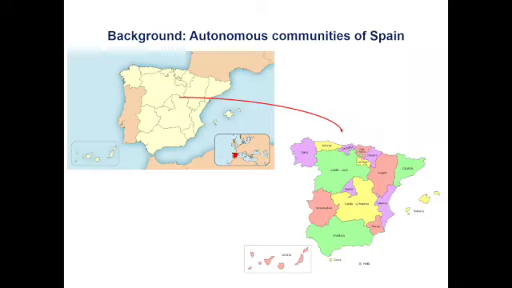So here you have a map of Spain. Spain is comprised of 17 autonomous communities and 2 cities in North Africa, Ceuta and Melilla. 2 small cities on the bottom of the screen, Ceuta and Melilla, that is connected to Morocco and Algeria.